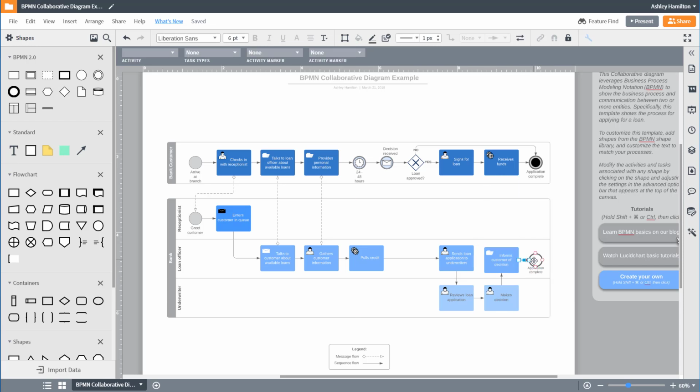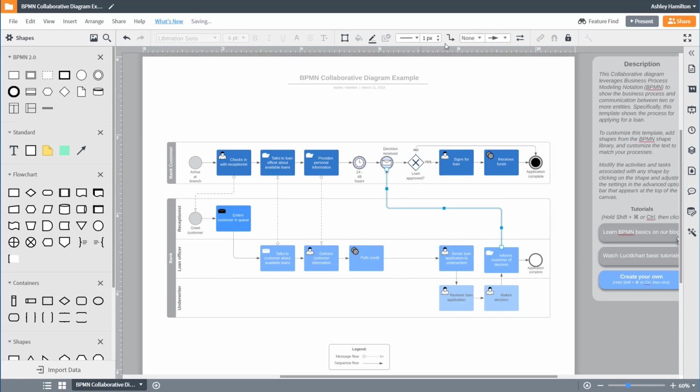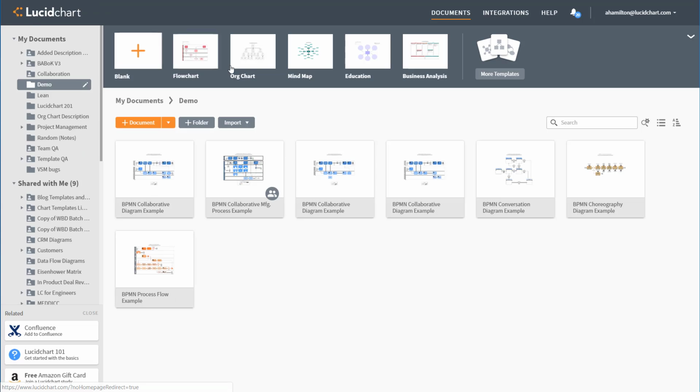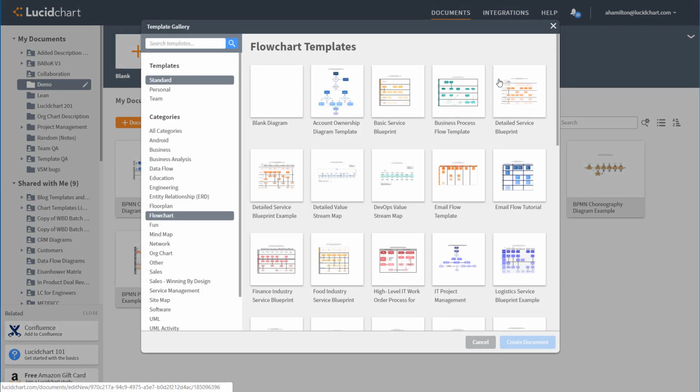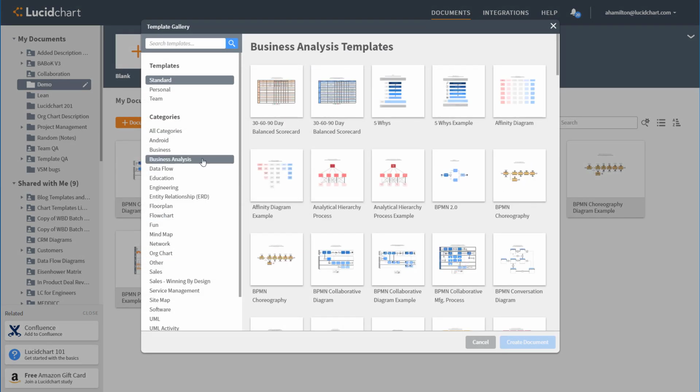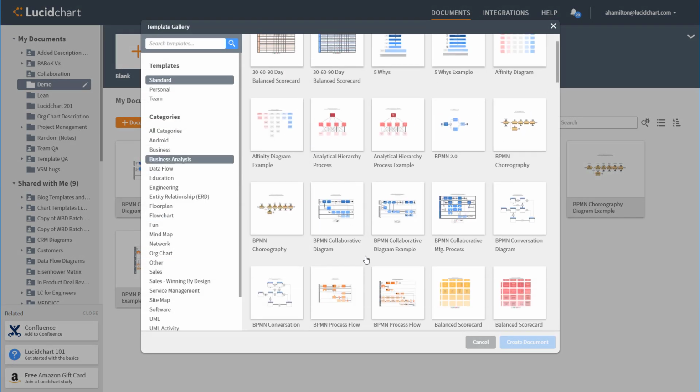Instead of documenting your process on whiteboards or on paper, use Lucidchart to create a BPMN diagram that is easily shareable and editable across different teams. You can use our BPMN templates as design inspirations or as starting points for developing and adding your own content. In the Lucidchart template library, you will find several versions of these templates.